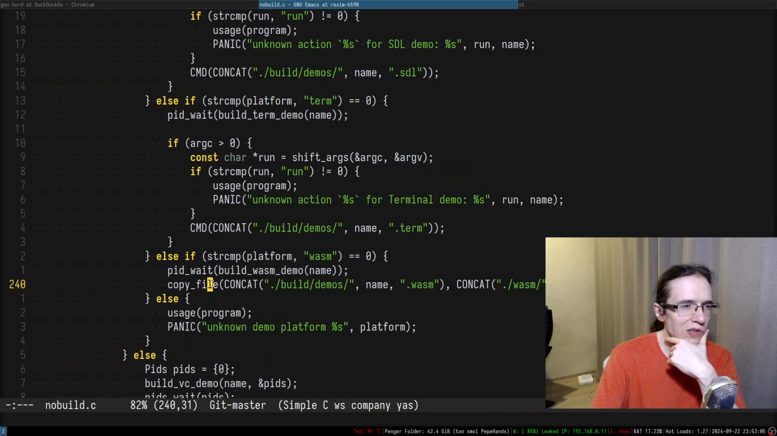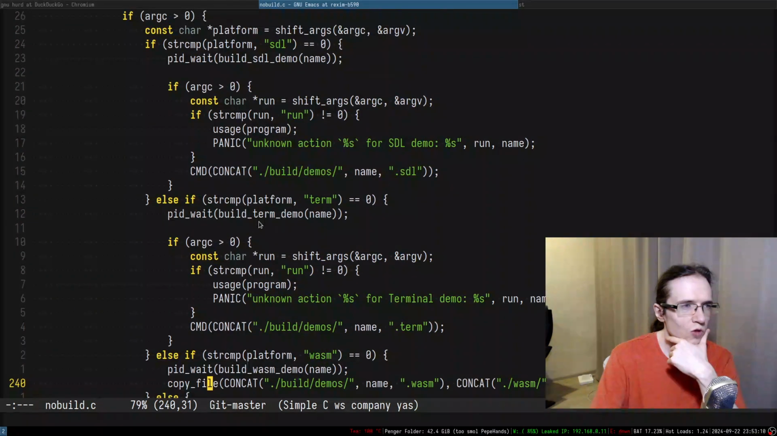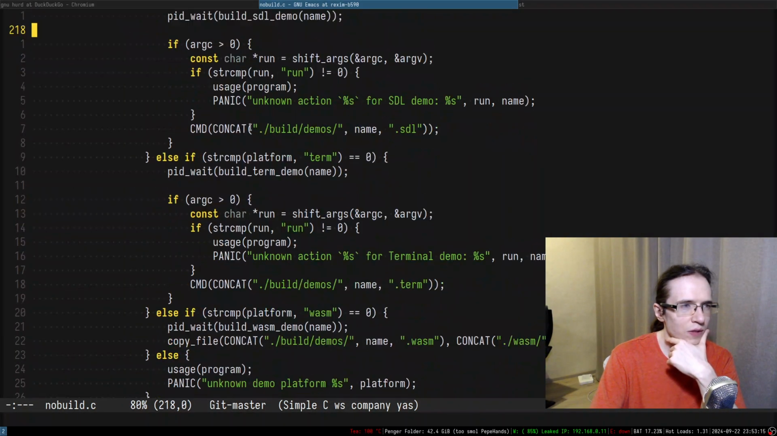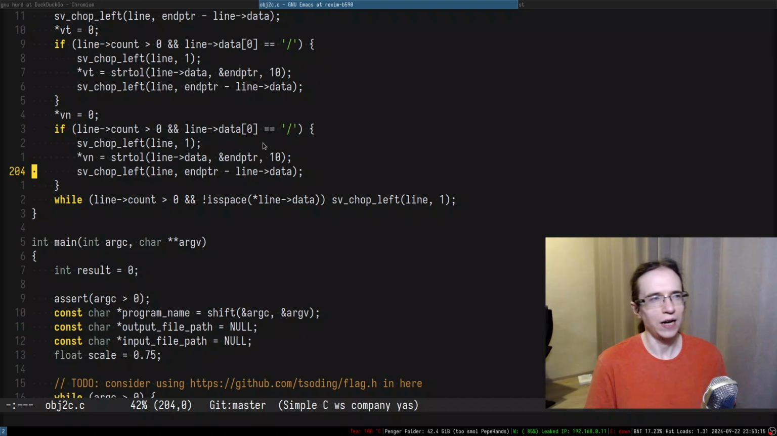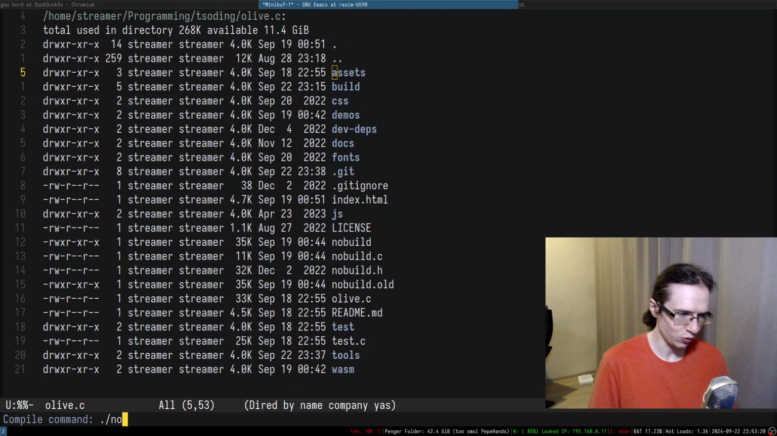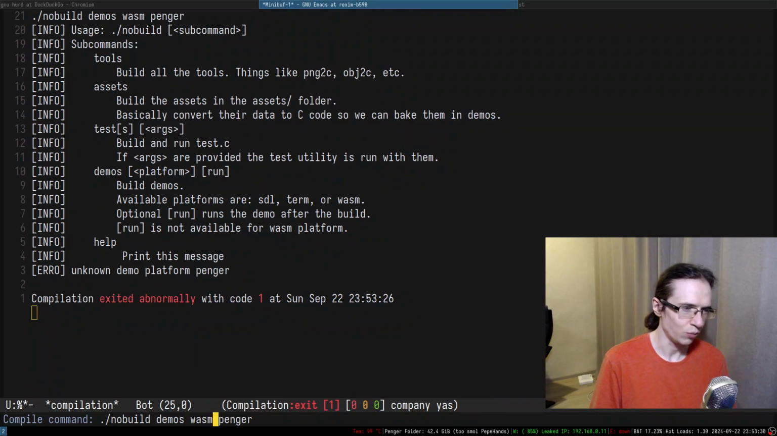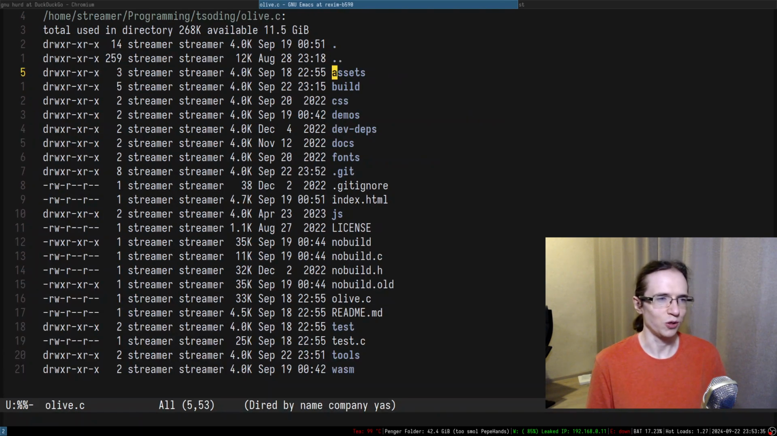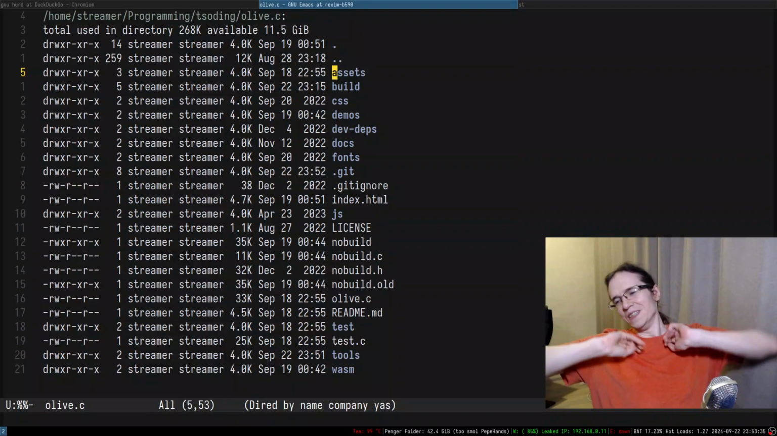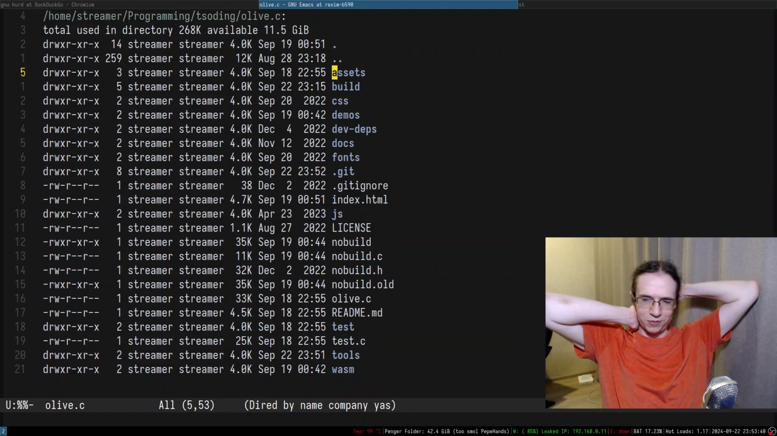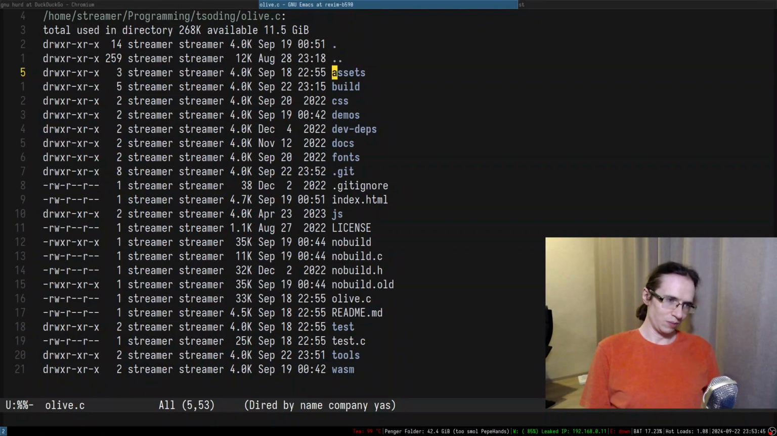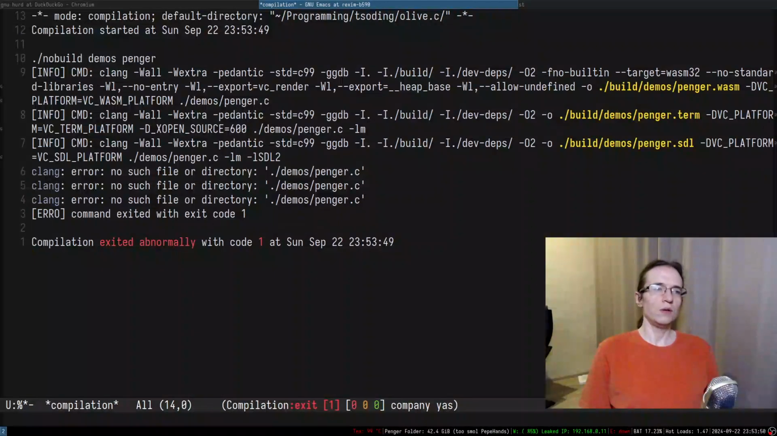It's kind of sus. So build SDL demo, but then it expects the name of the demo, I suppose. Right, that's what's going on in here. So nobuild demos wasm penger. Right, that still doesn't work. Wasm run. I don't remember how to use my own build system, so whatever. So demo name platform run. Oh, okay, I see. So maybe that's what we have to do. Penger. Yeah. No file. It's still.